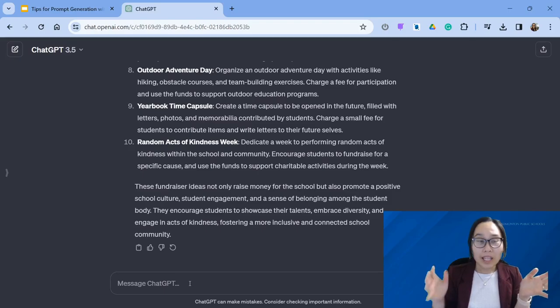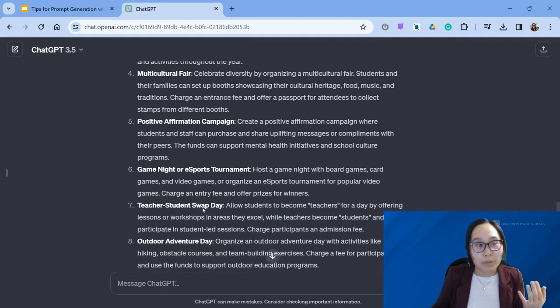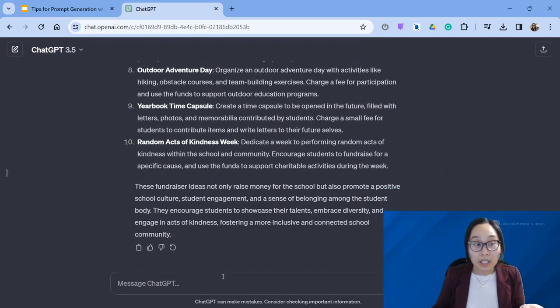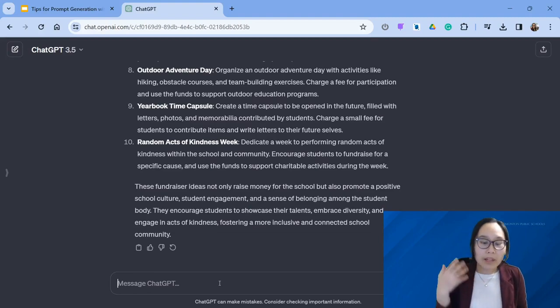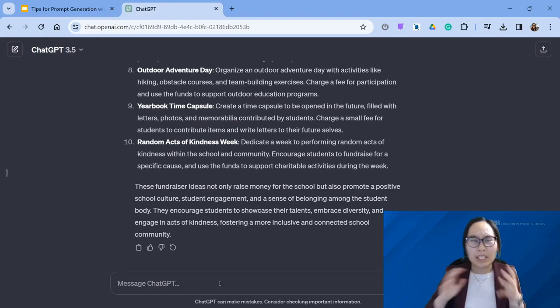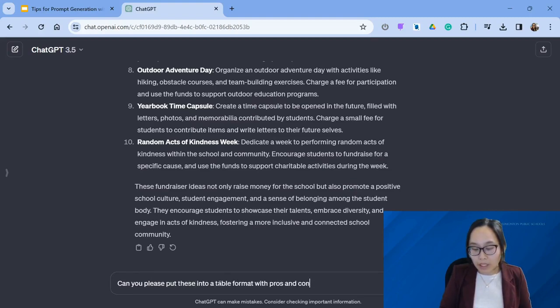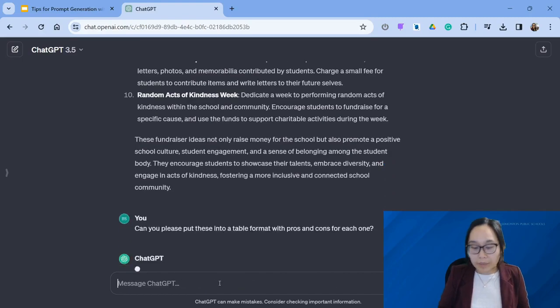Now, let's say I want to change the output. And notice that this is a running conversation. So I can continue to ask it questions within the same conversation. Maybe I don't want it in this form. Maybe I want it in a table form because I want to see some pros and cons to each one of these. So I can go ahead and ask it to, can you please put these into a table format with pros and cons for each one?